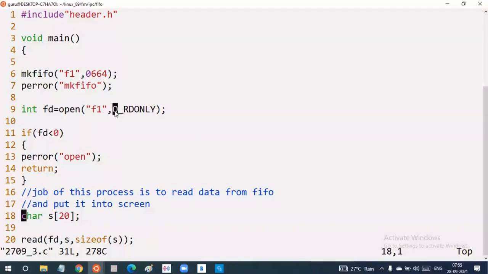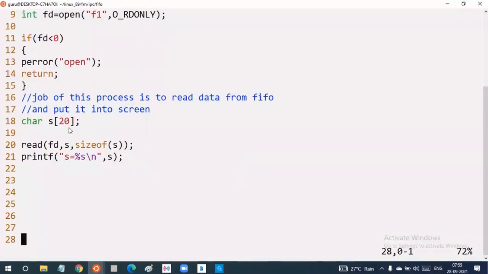Again, if this reading process comes first, there is no writing process. Can I say open will block? The reading process, then open will block. I'm reading and I'm printing it. Reading and printing it. Now let's see.